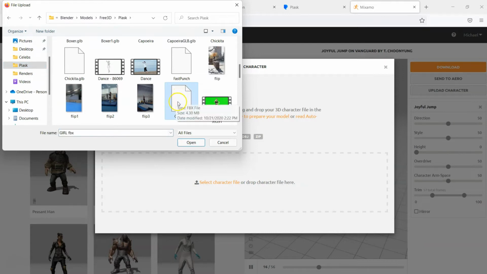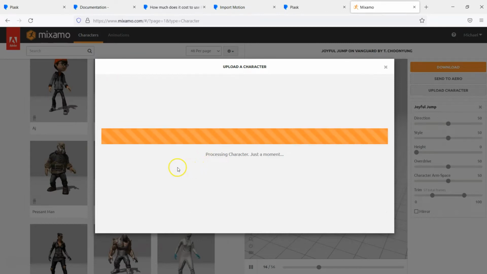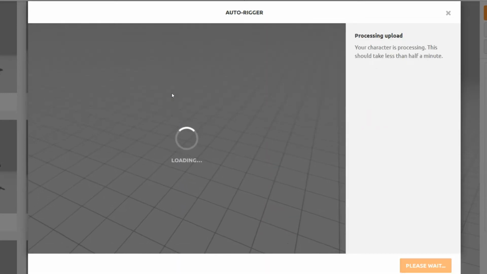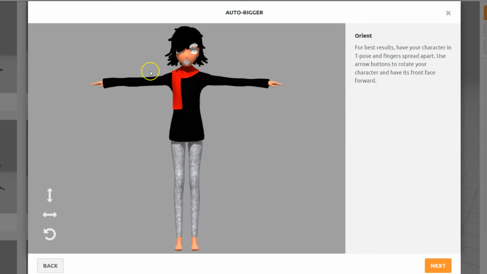So say this was my model here, it's an FBX file. Let's see what it does. I'm just going to try to add a random model just for y'all to see what you can do utilizing Mixamo in conjunction with Plask. So this is my model. It's not mine 100%. I got it from a free 3D model website.